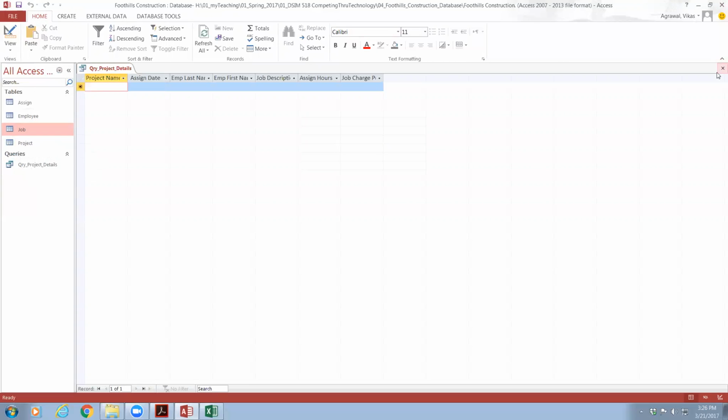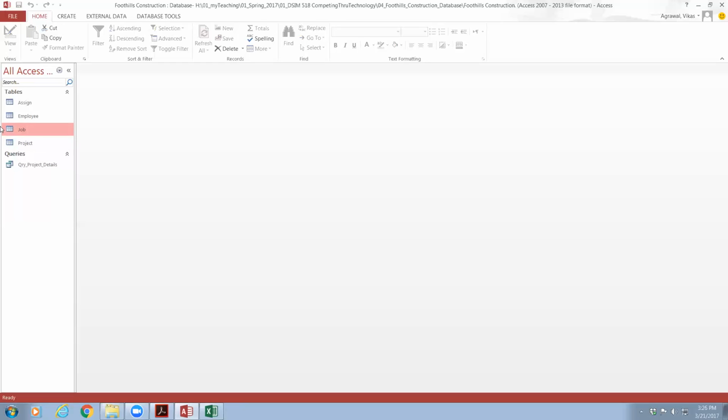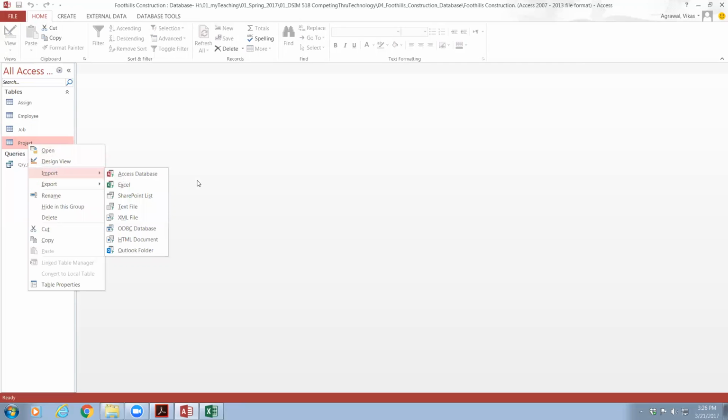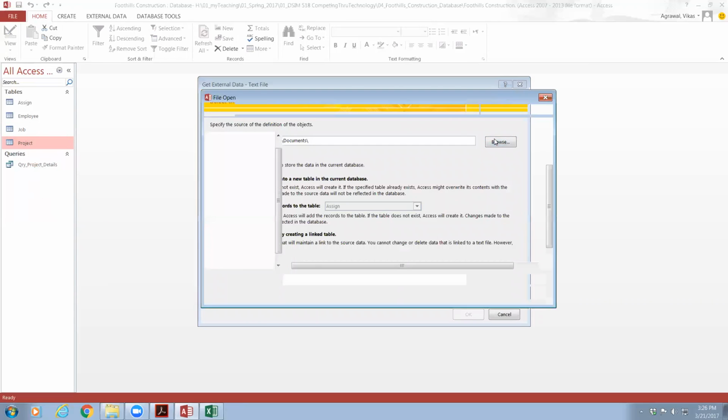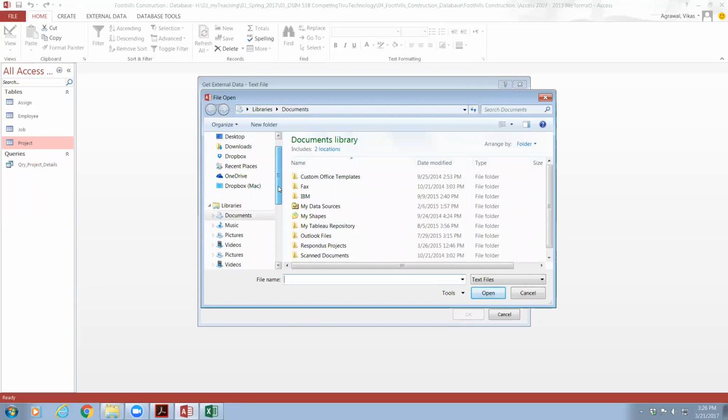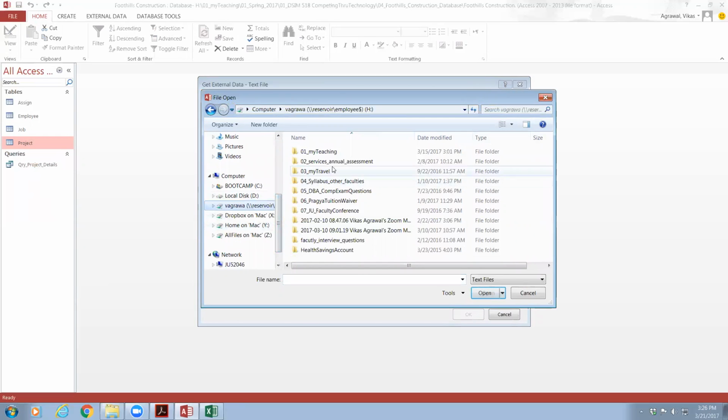It's not going to fetch any data because our tables are empty. Let's go ahead and load the information. I'm going to start with the Project table. I'm going to right click here and import, because we have the data in a text file. So I'm going to select Text File. I'll click Browse here and go to the folder where I have the data.